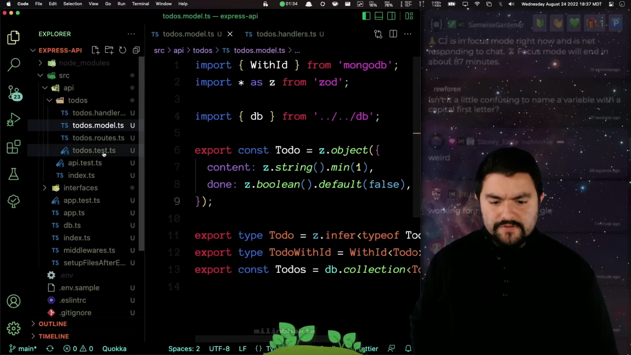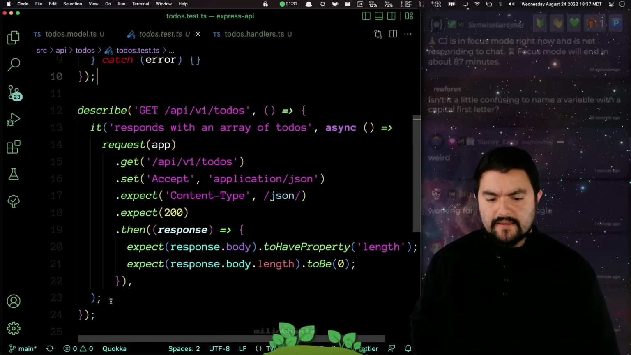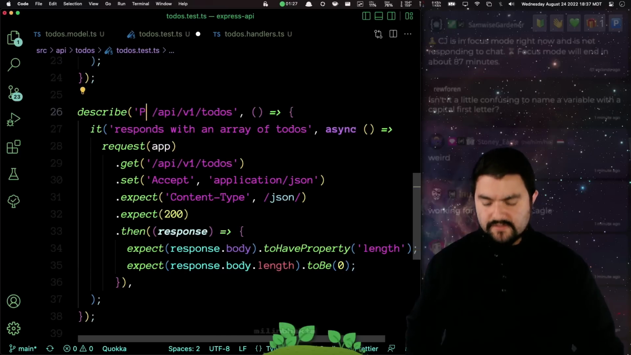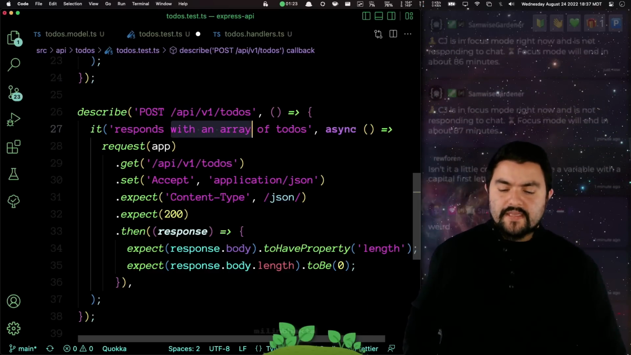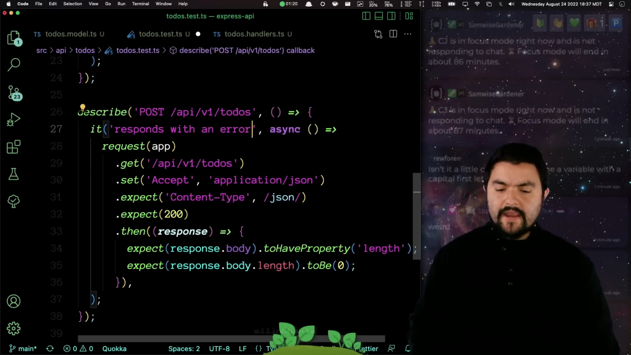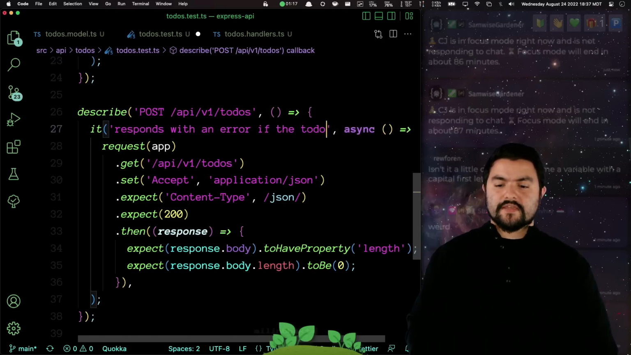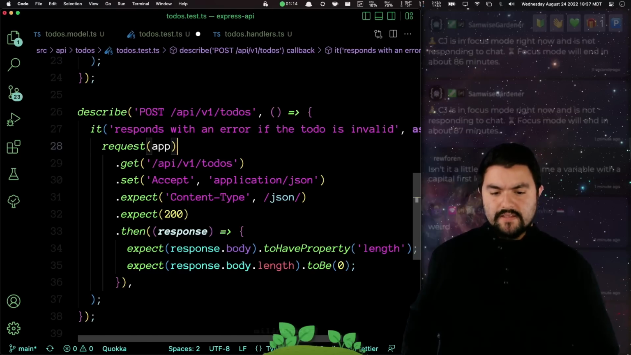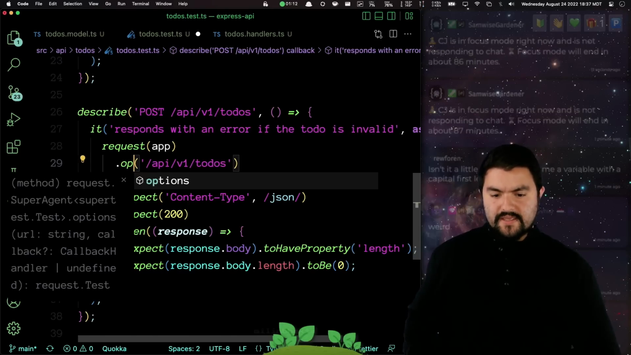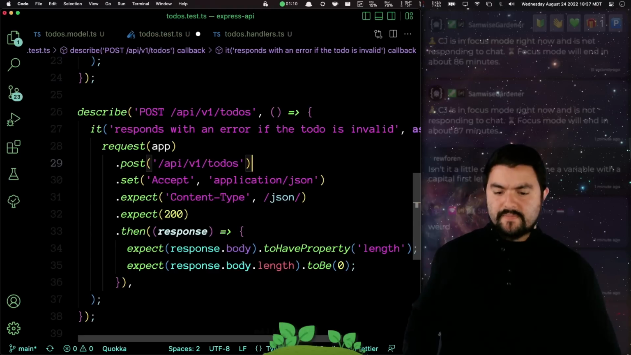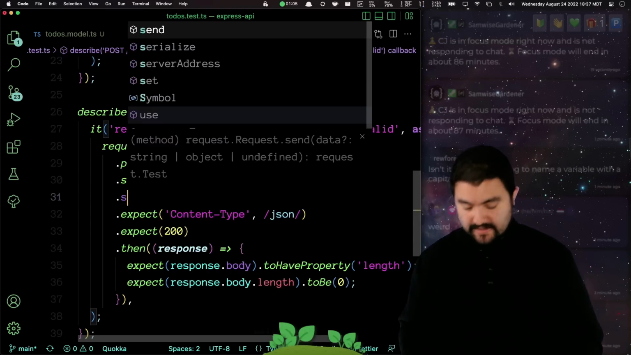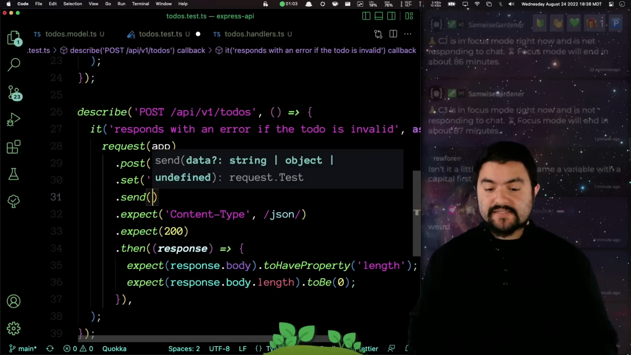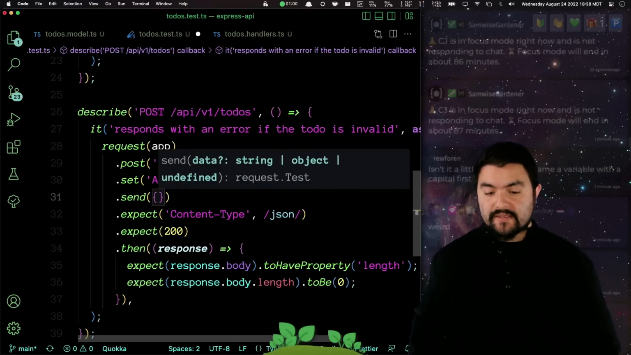So if we go over to our tests, I now want to describe creating a to-do. So I'm going to copy paste this. So I'll say when I make a post request against API v1 to-dos, it should respond with an error if the to-do is invalid. So I now want to make a post request to API v1 to-dos. And then the way you actually send data is if you just do .send. And so this is the request body that I'm actually sending to the backend.